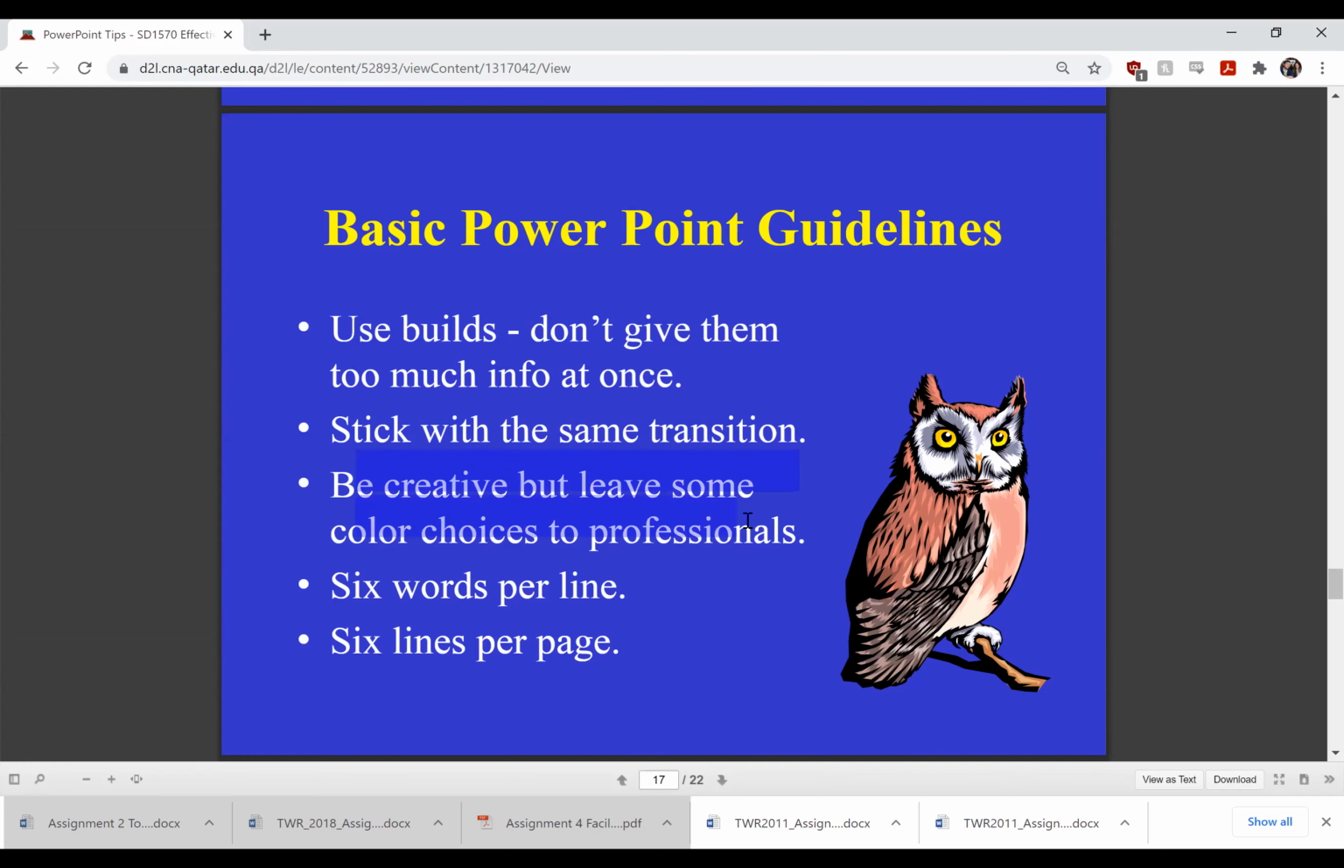Feel free to be creative, but you can leave some of the design choices to professionals. What I mean by that is if you guys are working at Qatar National Bank, or you're working for Qatar Petroleum, somewhere on that staff, there would be a graphic designer or a technical writer. If you had to give a presentation to the US Embassy and you wanted to make sure it was perfect, and you were working for, say, Qatar National Bank, you would typically have somebody on staff, like a professional, to help you design the slide. So, be creative, but don't go too crazy with it.